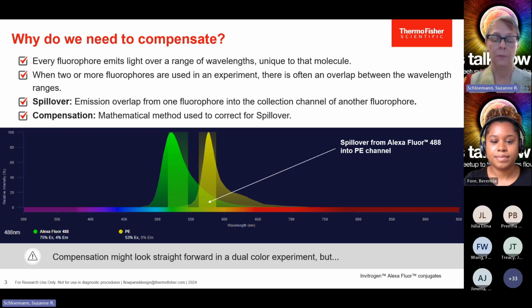The problem that we are observing right here is spillover of Alexa-4 488 into the PE channel. These are the false positives I was speaking of before. When there are more than two fluorophores in an experiment, it's important to check on the spectra viewer whether or not you're going to have areas of spillover and thus have to perform compensation.